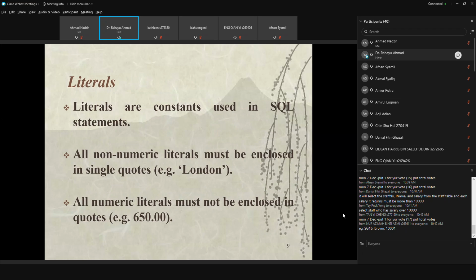Okay, we'll see here. Ini paling important. All non-numeric literals. What is non-numeric? Your character lah. Varchar and char. Okay, so semuanya kena di-enclose dengan single quotes. Bukan double. So kalau you nak spell London, America, Sintok, apa lagi, nama orang, Brown, Mary, Adam, Lokman, semua tu kena ada single quotes, bukan double.